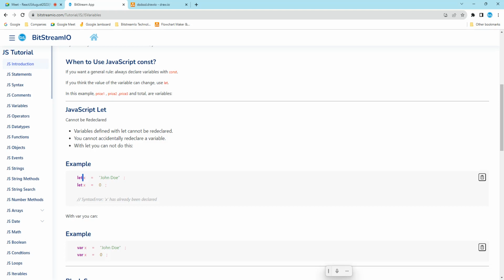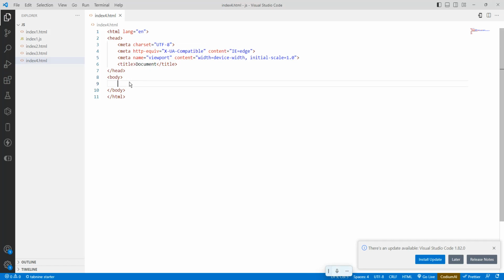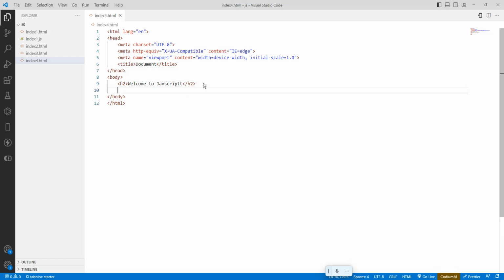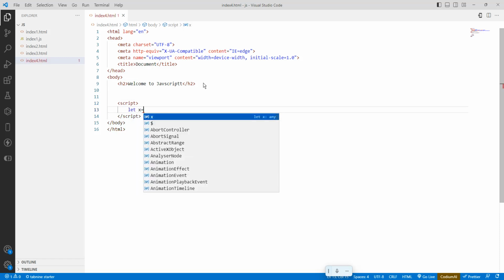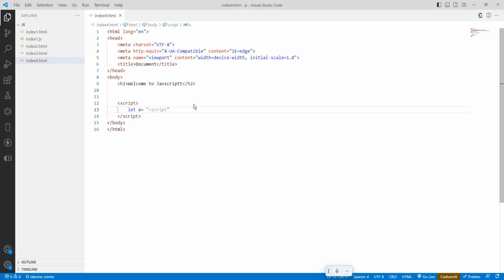I want to go to Visual Studio. In the document, I want to take an H2: Welcome to JavaScript. Then I want to take a script tag here. So, let x. X might be anything. X equals, I will take Virat.